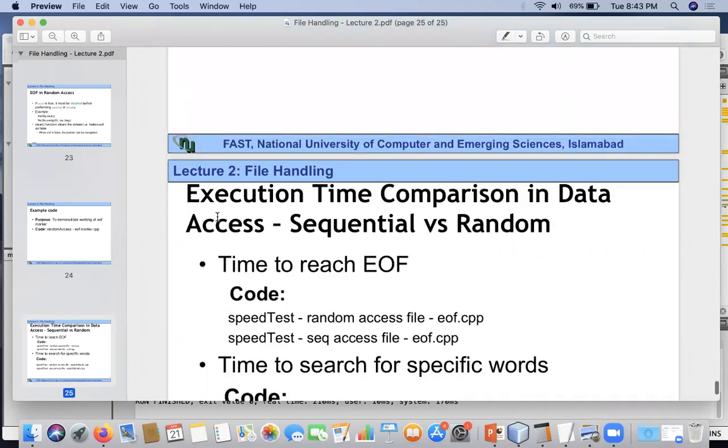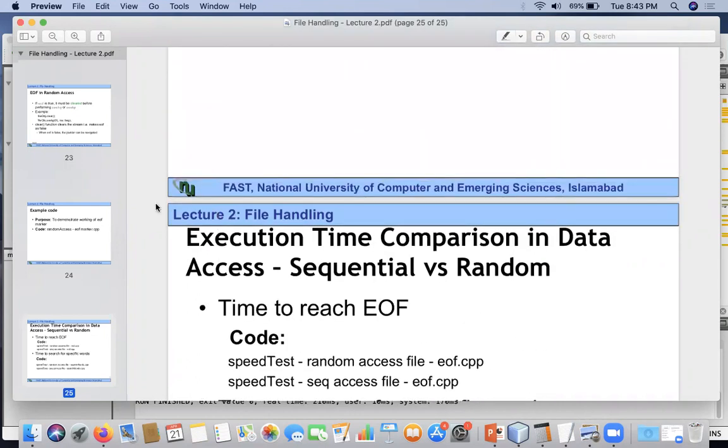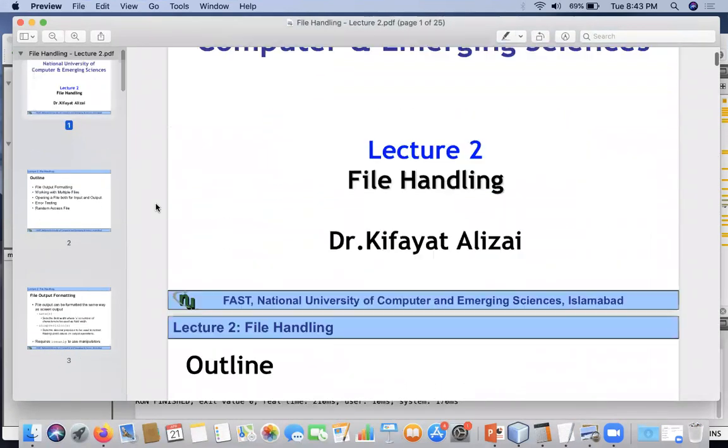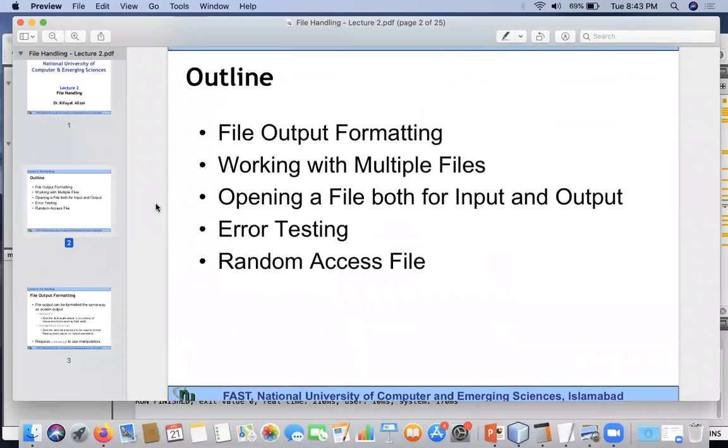So that was it for today's talk. In this talk, I have explained the random access mode in sufficient detail. I have also talked about file output formatting, how to work with multiple files, and how to open files for input and output. And tomorrow I'll talk about the binary modes.